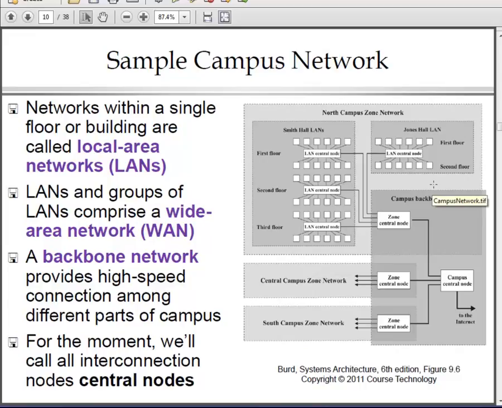We can roughly divide the kinds of networks in here into 2 classes, although I've actually got 3 different ones named here. There are local area networks, which typically deal with either a single floor or a single building, typically have less than, say, 50 nodes that are members of those. And then we have wide area networks.